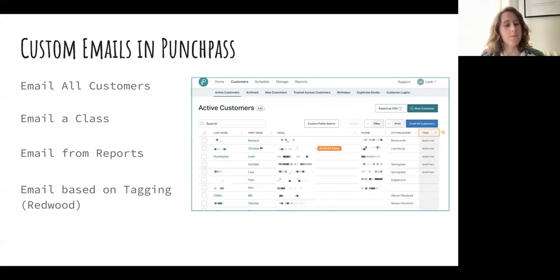If you're using the Redwood plan, you have the option to tag your customers. For example, if you have very specific silos of customers, like these are in this level versus this level, or we really want to single out our dance clients and our yoga and meditation clients because we want to send them very different messages, you could use the customer tagging feature available on Redwood. You can search for and sort by tags, then select them and email those customers specifically.